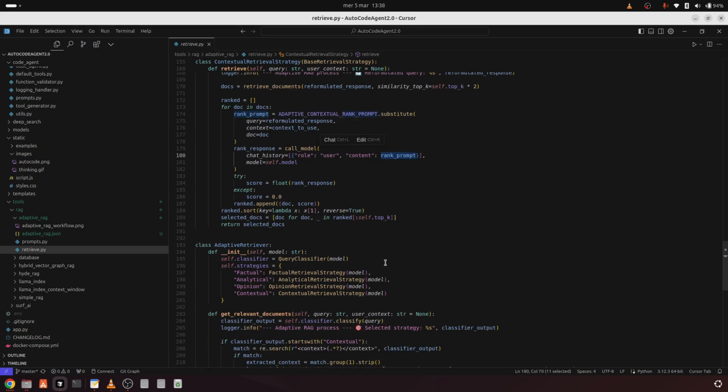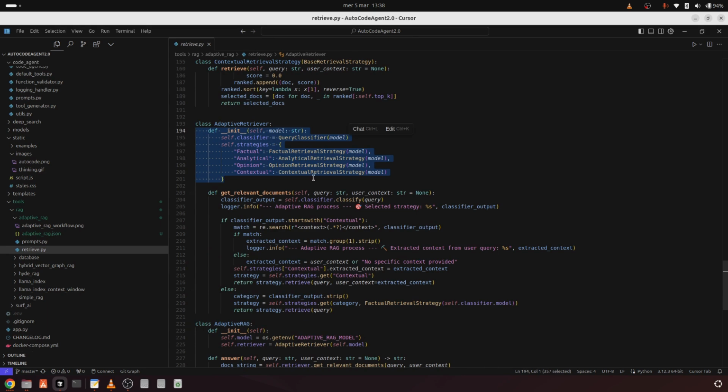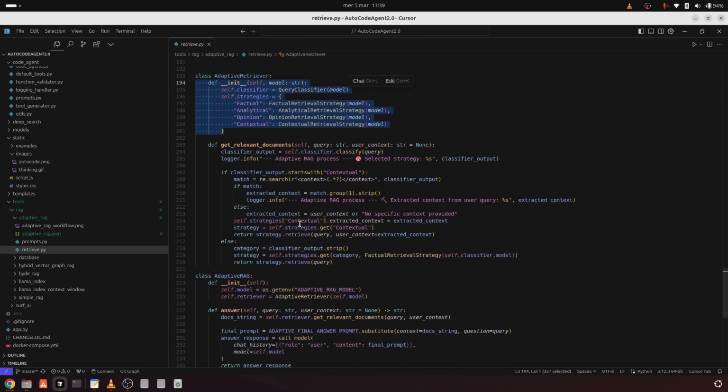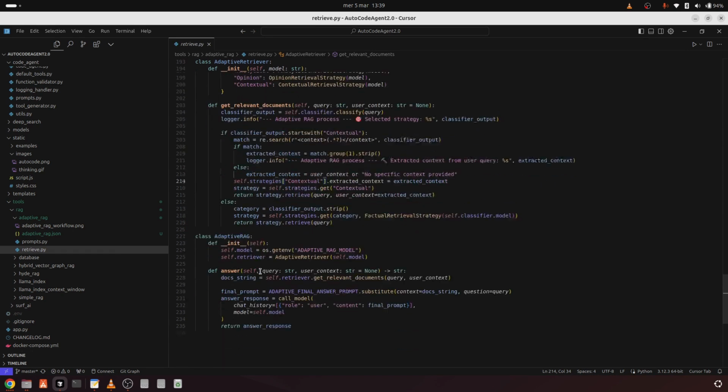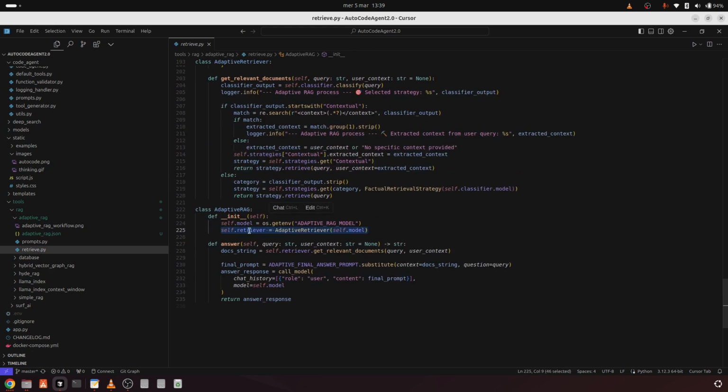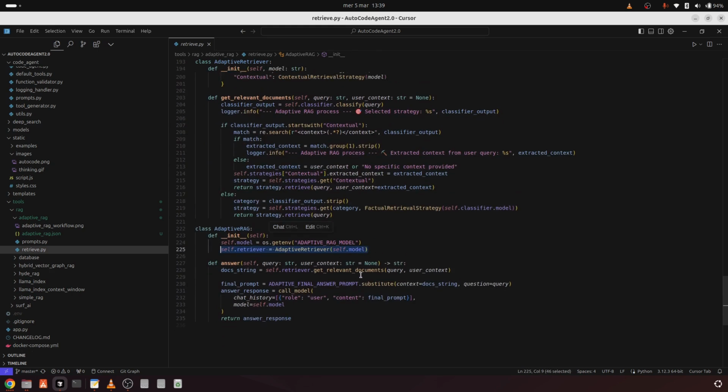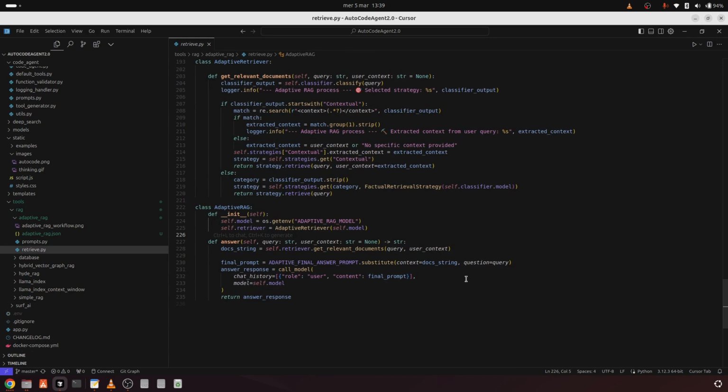Moreover, the adaptive retriever class orchestrates the entire process by first classifying the query, and if the classification indicates a contextual query, it extracts context via a regular expression search and sets the appropriate strategy. Otherwise, it selects the strategy based directly on the classified category. And finally, the adaptive RAG class encapsulates the model and retriever, obtains the relevant documents by invoking the retriever, substitutes the aggregated context and original question into a final answer prompt, calls the model once more to generate a comprehensive answer, and returns this answer as the final output, while logging all key steps for debugging and traceability.